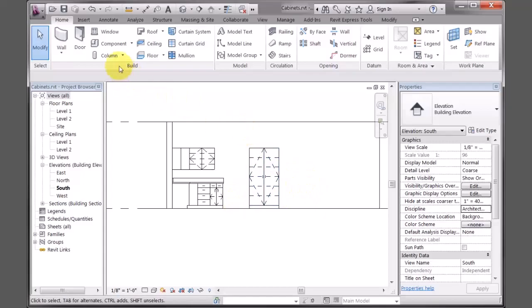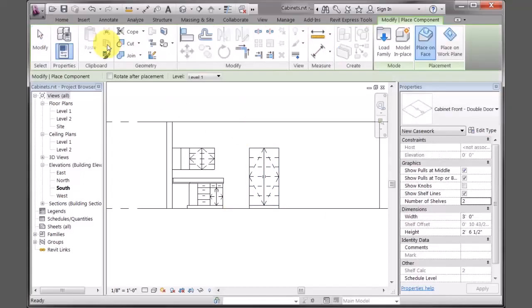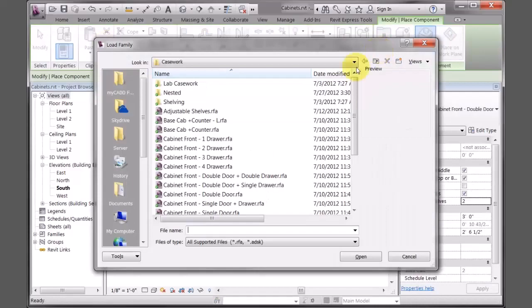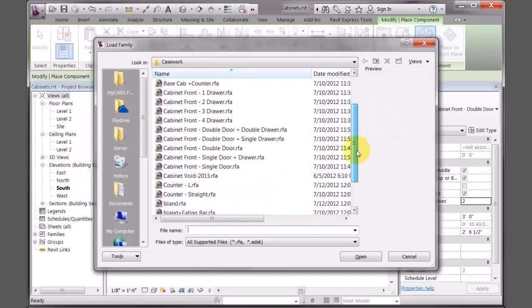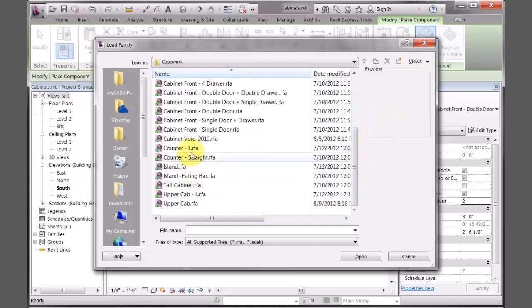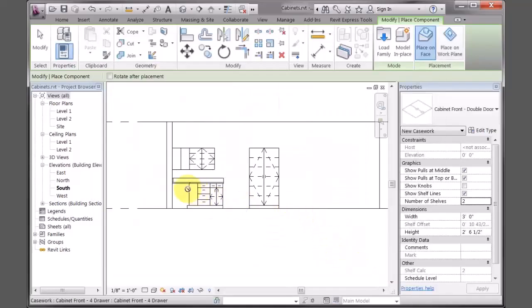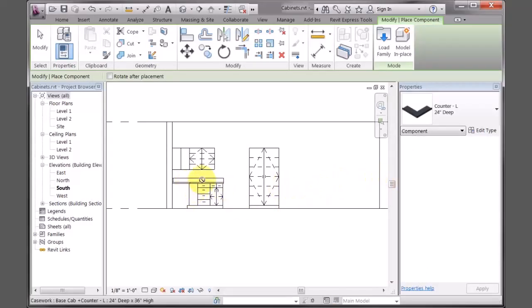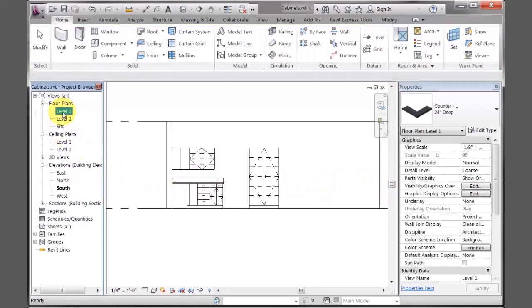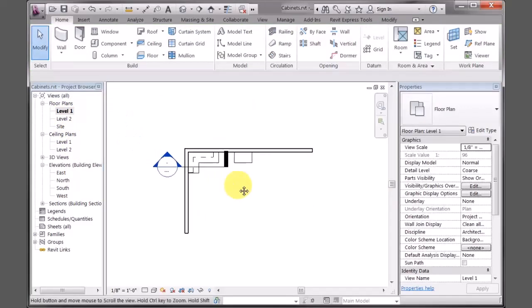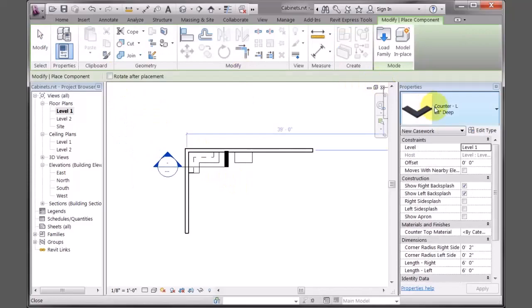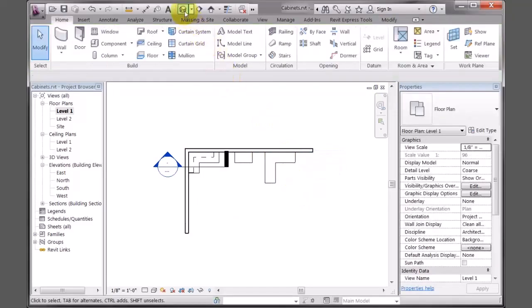Let's see what else we got in the library here. Back to load family. So we've done the base cabinets, the cabinet fronts. Let's see. So the countertops, let's take a look at those. So there are 2 different countertop families that we created. So they give you a couple extra parameters that you don't have when you're working with the one that's attached to the base cabinet. So let me place them from a plan view. Component, countertop. So I'll just do the L-shaped one and just throw it in right there. And we'll look at it from a 3D point of view.